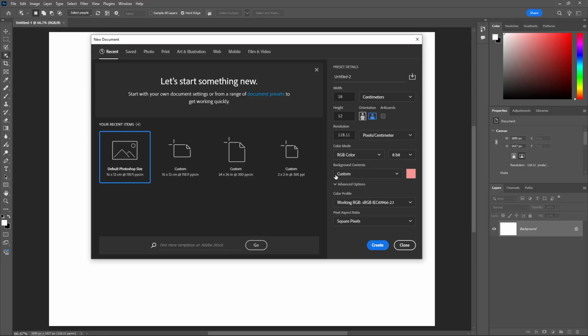This is where you can select the exact color you want as the background of your new document. The beauty of the color picker is that it offers an immense range of colors, letting you precisely match any color scheme you're working with. Simply click around until you find a color that resonates with your vision.